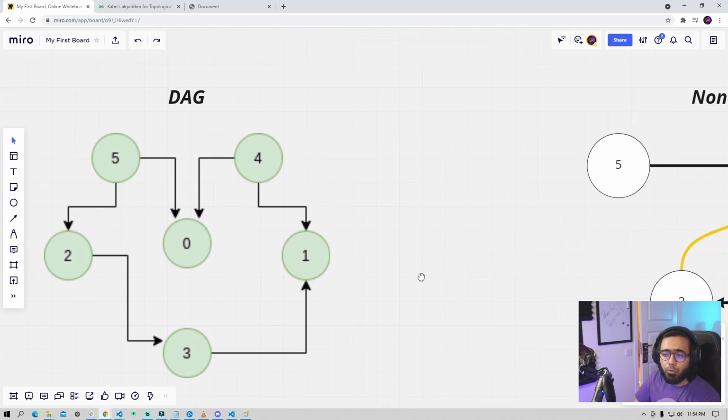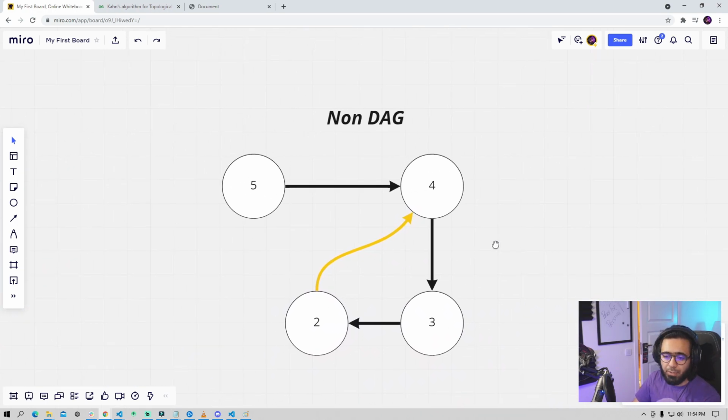Now if we talk about a non-DAG, it looks something like this. You can see that here we have 5 pointing to 4, 4 pointing to 3, 3 pointing to 2, and all these arrows are going forward in a single direction. But this 2 is now pointing to 4, which means that it is cycling back to 4. So it is kind of stuck in a loop, from 2 to 4, 3, 2, 4, 3, 2, and that is a non-DAG, right?